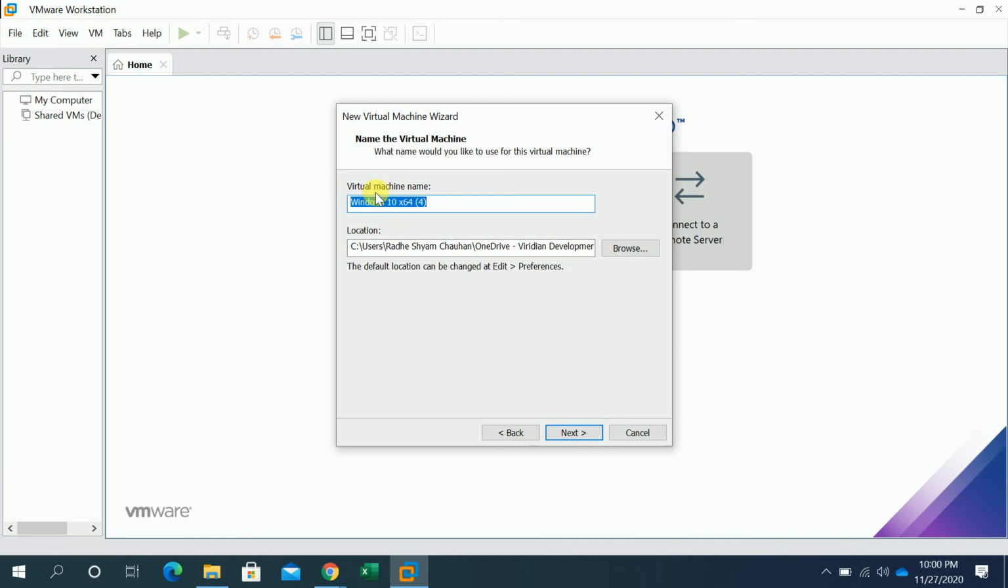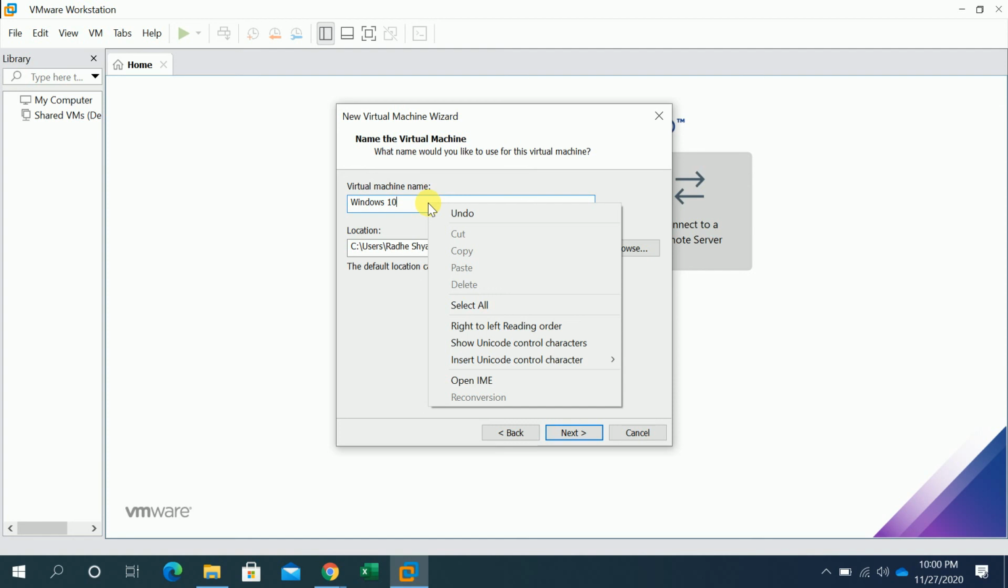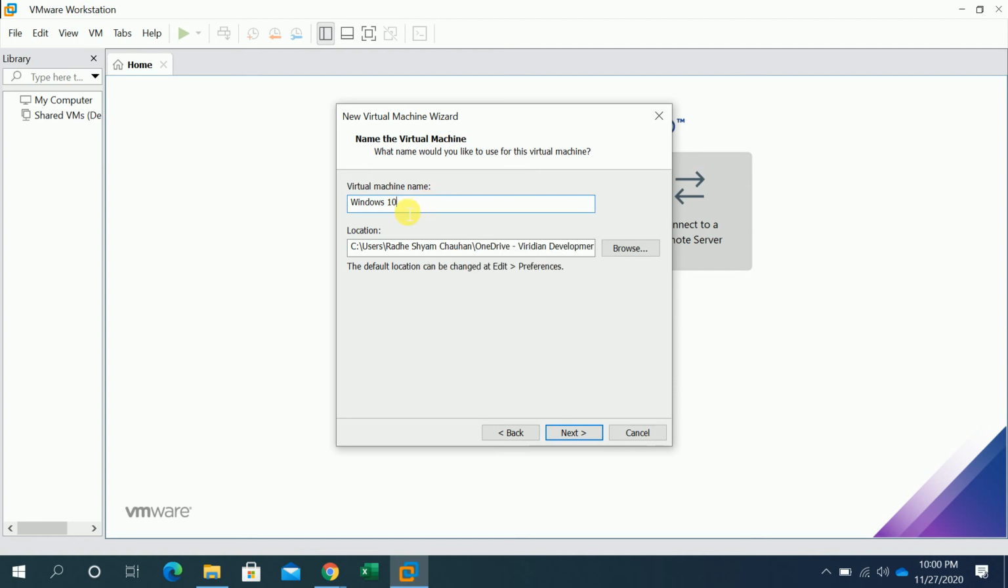It is showing the Windows virtual machine name. I will rewrite it as Windows 10 VM.